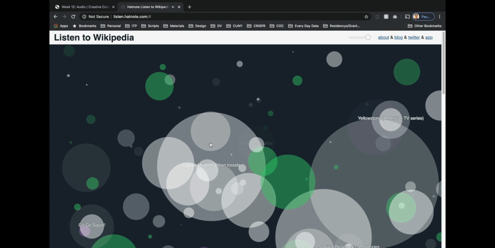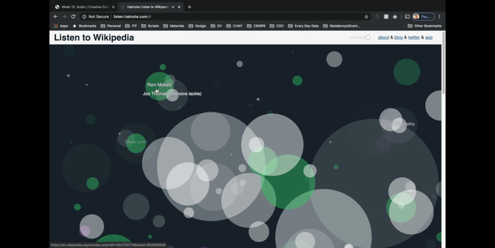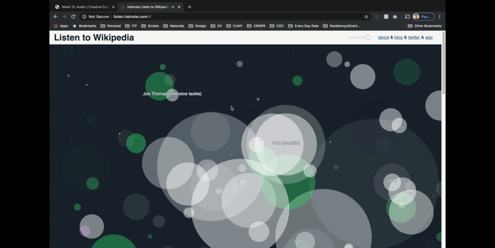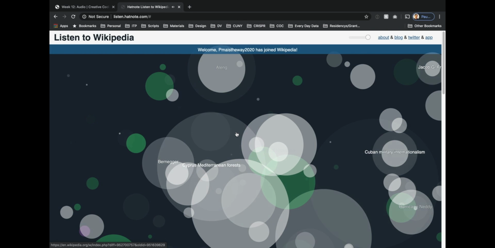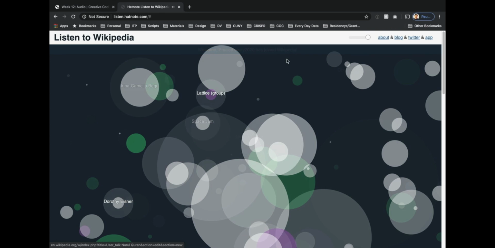So I believe the white circles represent an entry, and I think the green circles represent a deletion. And then there's a purple circle that I believe is someone logging in. And then the strings here represent a new person joining Wikipedia.